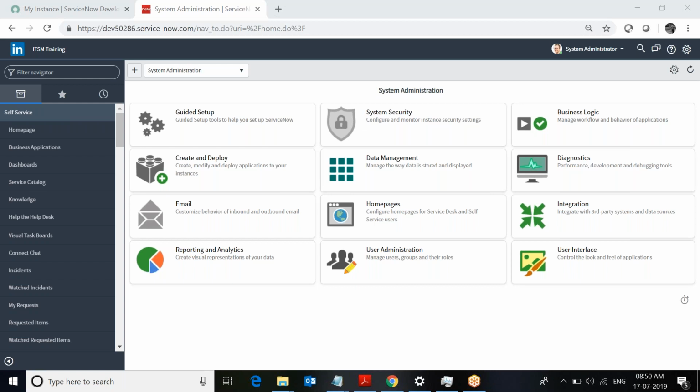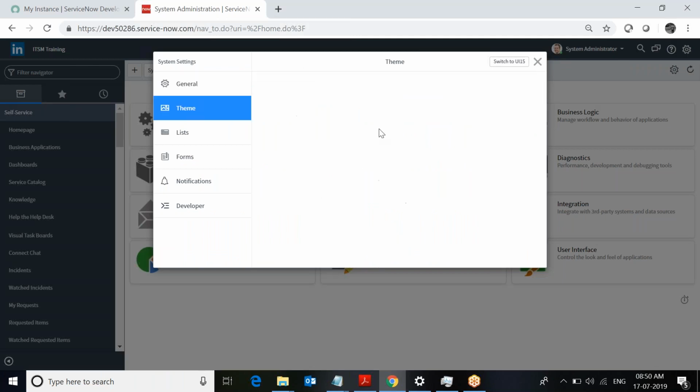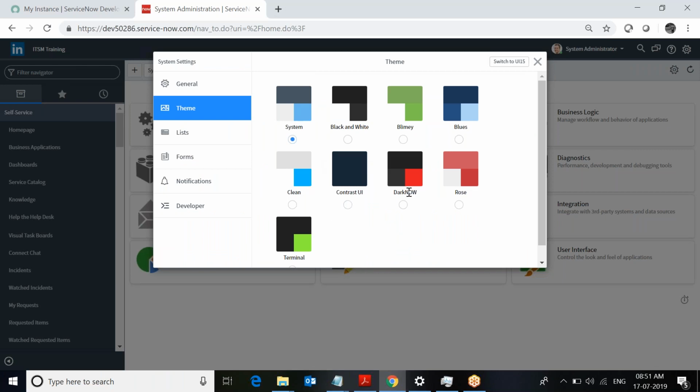Yes. Now what is UI? User interface, like the look and feel. In layman's language, it's a look and feel. The look and feel is available in two different formats, UI 16 and UI 15. If you want to use UI 15, you can use it. If you don't like UI 16 or UI 15 and want to make some changes, I like this particular theme, I will use this.